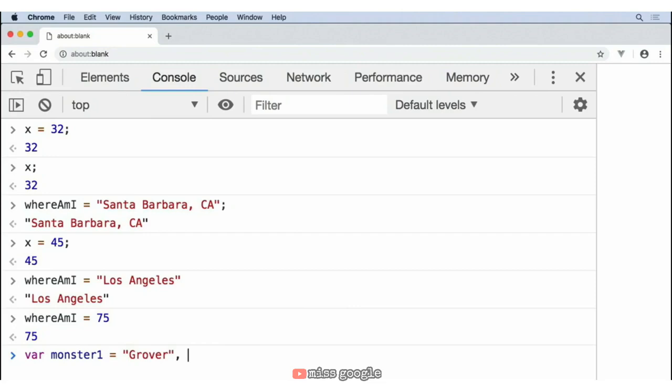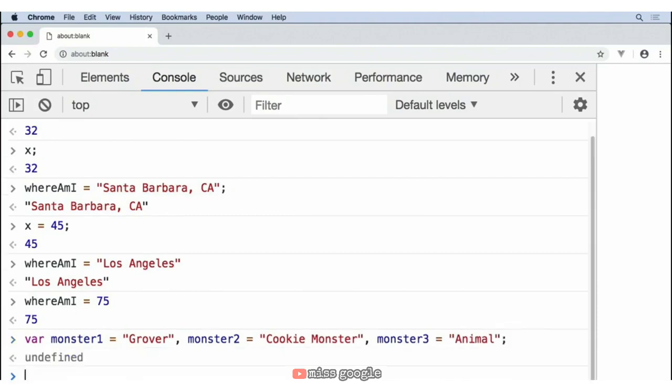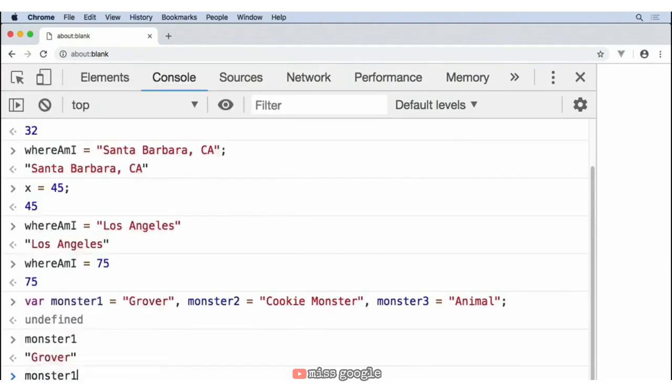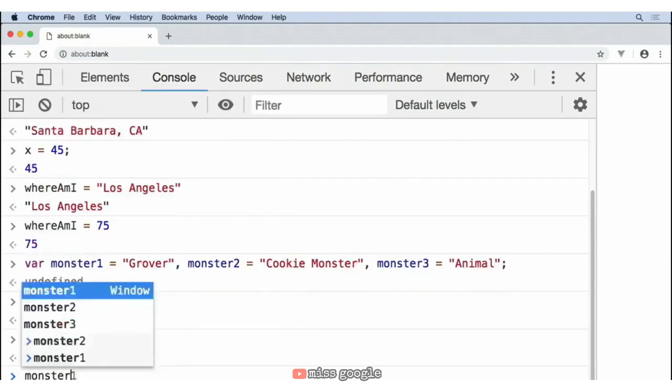Now I'll type a comma. Monster2 is Cookie Monster. Monster3 is Animal. And end that with a semicolon. This just saves me a little bit of typing without having to do all of these on separate lines. If I type each variable's name and hit return, I get exactly what I put in.